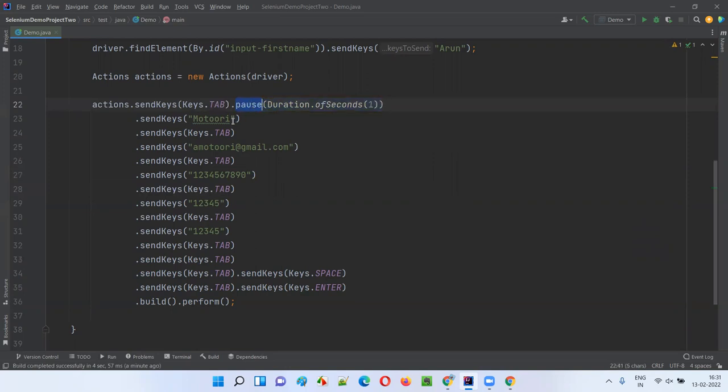This is one of the predefined commands of the actions class, using which, while performing these action events using the actions class, we can pause the script for that specified time. Okay. So after every key tap, I will pause the script for 1 second, just to make sure that nothing is going wrong. So here I'll just copy paste. After every tab key press, I'll just pause the script for 1 second. Okay.